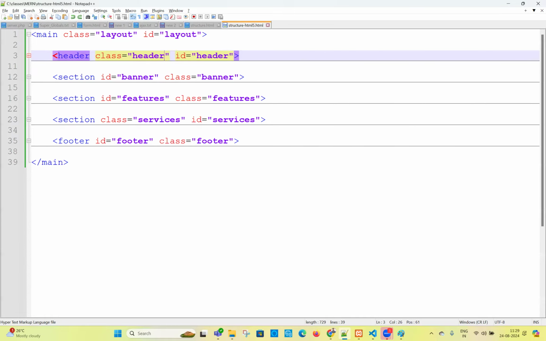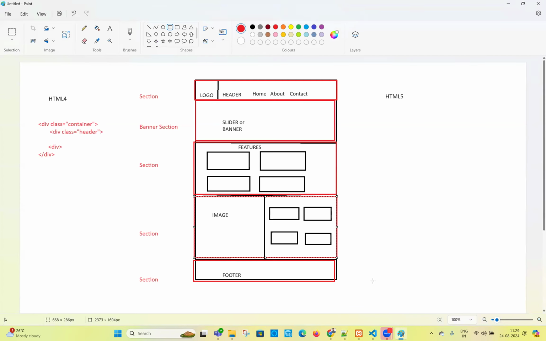When you're working with semantic layout, we have to follow this type of structure, and it's mandatory. Semantic layouts will look like this. So this is the structure. When anybody gives the structure, you have to follow this.